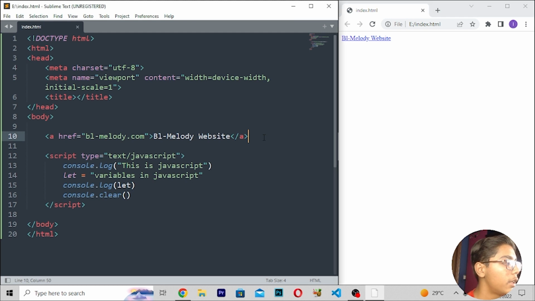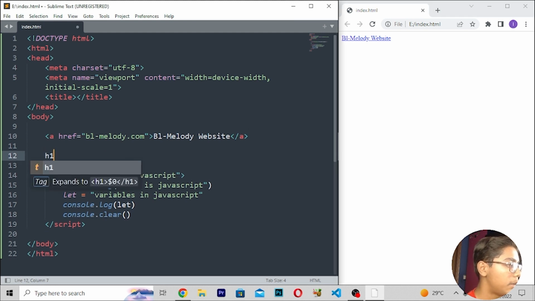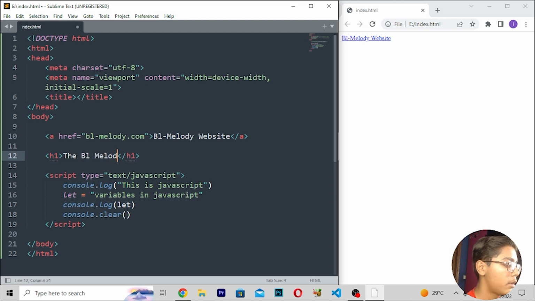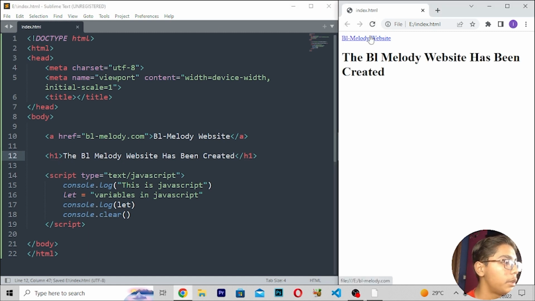But now here we will be writing some of the other tags. I'll be writing h1, the BL Melody website has been created, like this. Now you have to save this and then reload, and then if I press this, it will be redirecting me to the BL Melody website here.